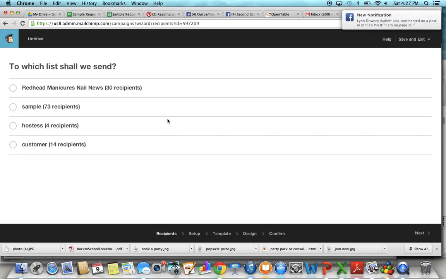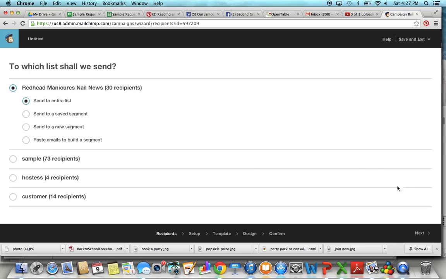Now, I have a bunch of lists here, and the reason I have a bunch of lists is because my email addresses were all transferred from the client Angel, but I only want to send it out to this list of people because these are the specific people that stated on my sample form that they want the redhead manicures nail news, and I don't want to irritate other people who just wanted a sample and never signed up for the newsletter. That's just my personal preference. Some other people might send their newsletter to everybody who requests a sample. So it's up to you. Talk to your sponsor if you're not sure.